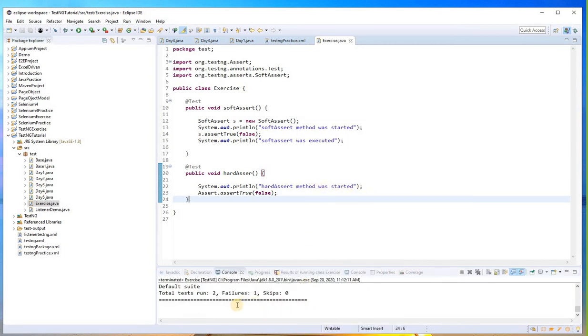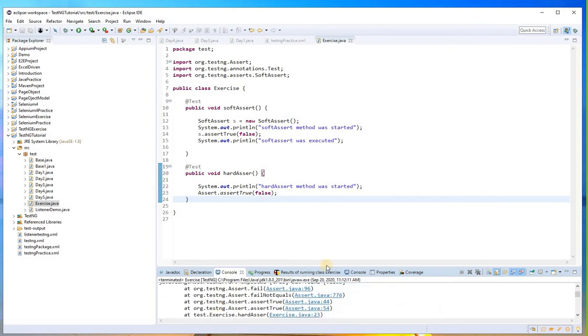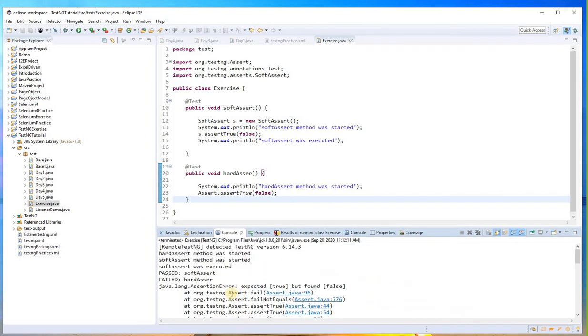Here is the interesting part. The report is saying the total tests run is 2 and there is one failure. Which one failed? Let's look up. Here you can see your soft assert is still saying it passed, but your hard assert method is saying it failed. Because it's a hard assertTrue, the condition is always expected to be true, but I passed false. I intentionally made it fail.